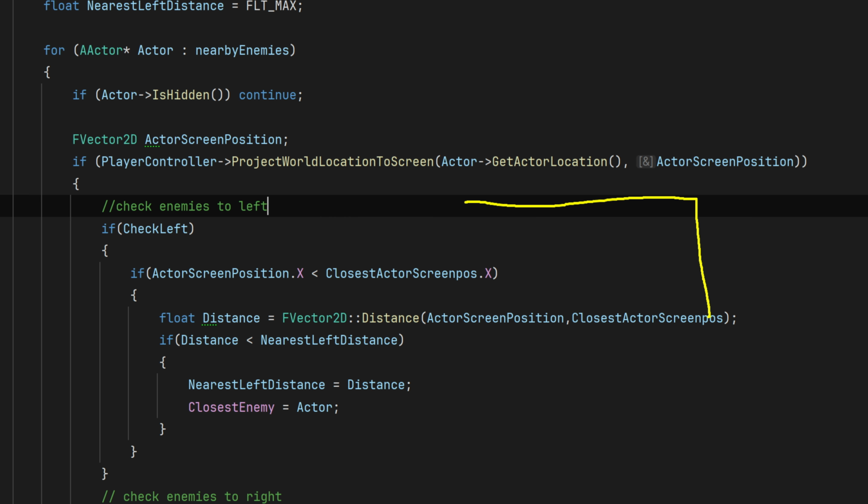So let's say we have a screen here, and this is currently our closest actor position. What we're going to be doing is checking whether or not our X position is to this side, so to the left, closer to the 0, 0 top left corner. Because anything that is either on the same X value or to the right, we don't want to be able to cycle through to those. We're cycling through to the left. So we only want to check, hey, is this a lower value than the value that we're currently working with?